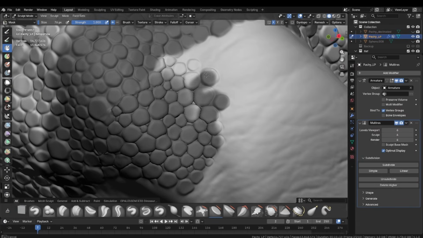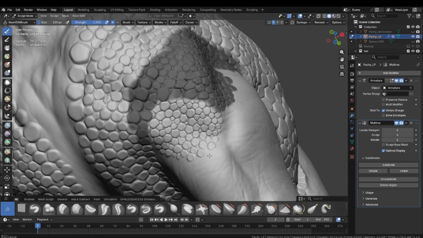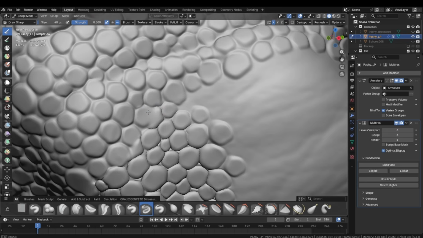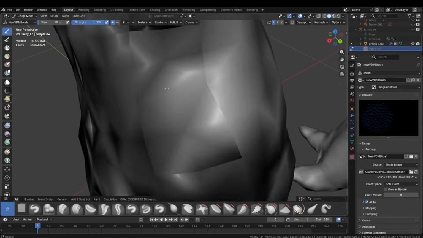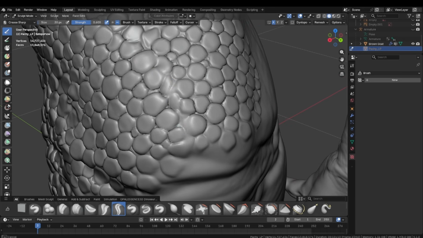It's pretty good, but the only downside of this is when I put it down and clear the mask, I need to fix the transition because it is pretty horrible. I use Crease Sharp, and I think it is the best use of this brush. I don't use it for anything else really in my sculpting.